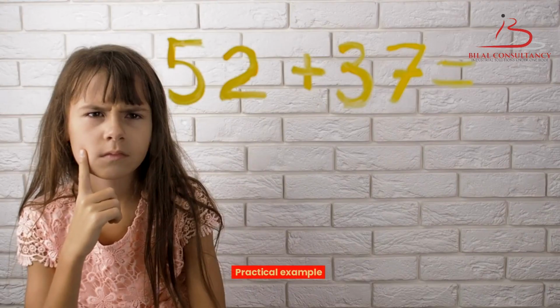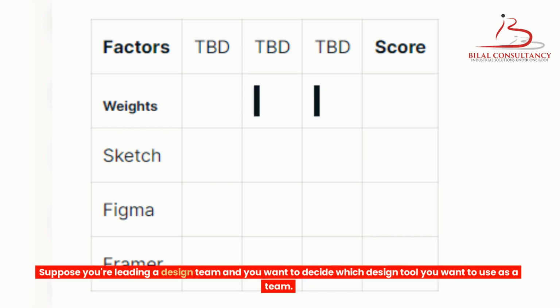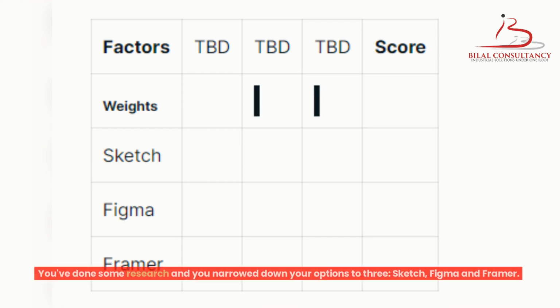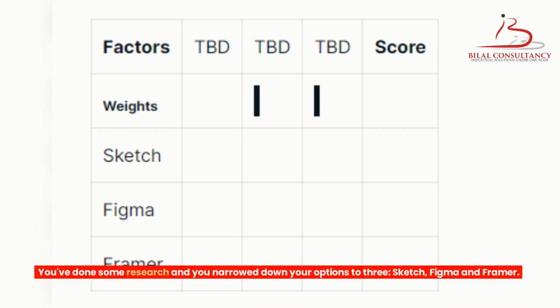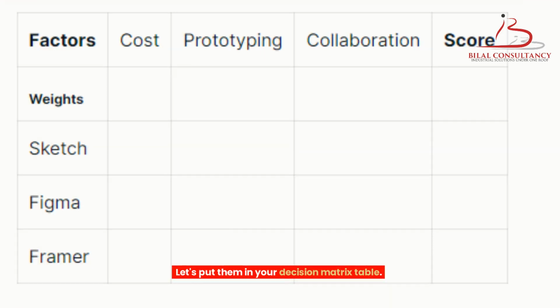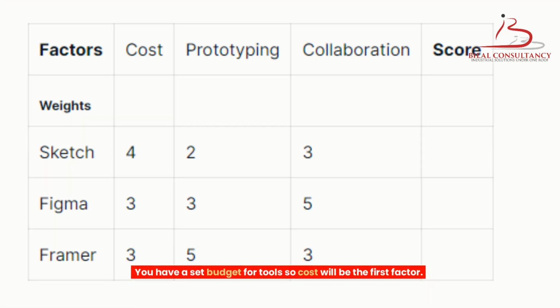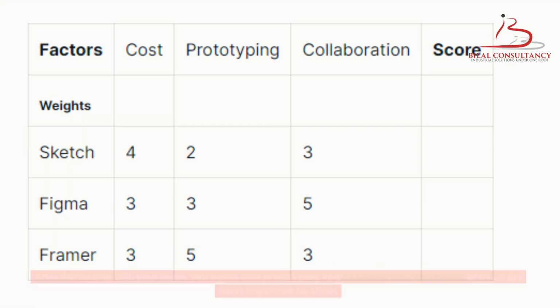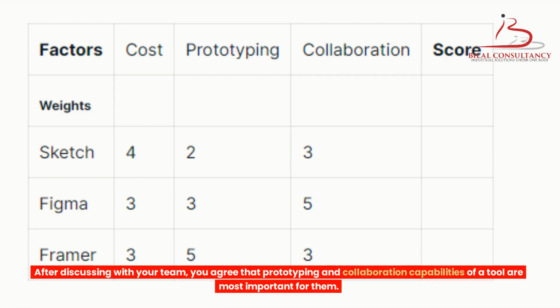Practical example. Suppose you're leading a design team and you want to decide which design tool you want to use as a team. You've done some research and you narrowed down your options to 3: Sketch, Figma and Framer. Let's put them in your decision matrix table. Now let's look at the factors you need to consider. You have a set budget for tools, so cost will be the first factor. After discussing with your team, you agree that prototyping and collaboration capabilities of a tool are most important for them.